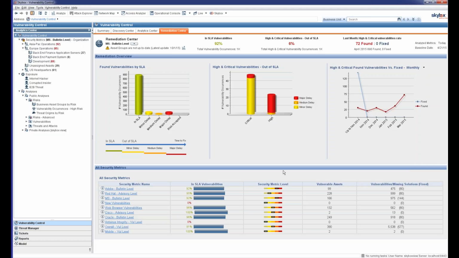Skybox fundamentally is a modeling and simulation technology. That is, we create a virtual representation of an organizational network within the Skybox data model. And with that data model, we can then apply a variety of different types of analytics and analysis in order to address a variety of different use cases and scenarios.